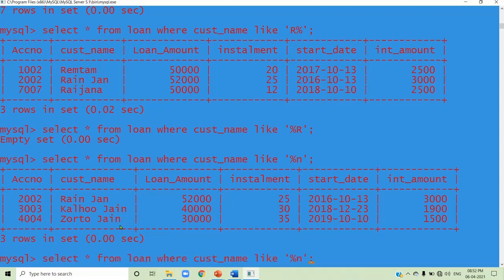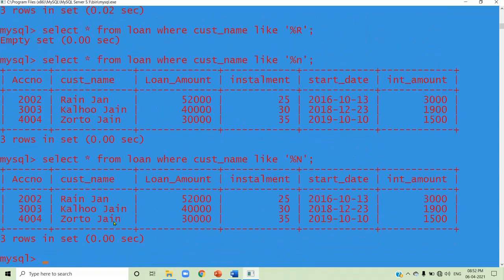You check whether it is working with the capital N or not. See here in your table it is small letter and we are trying out with capital N. Just check whether it will display or not. Yes, you got it. It's displaying 3 records. It's ending with small n. It's ending with N. Understood all of you?